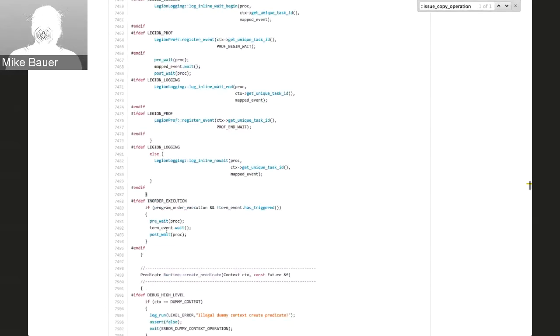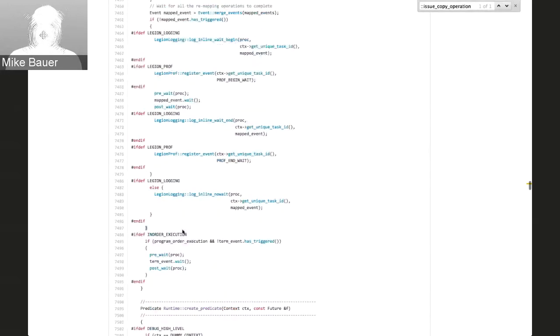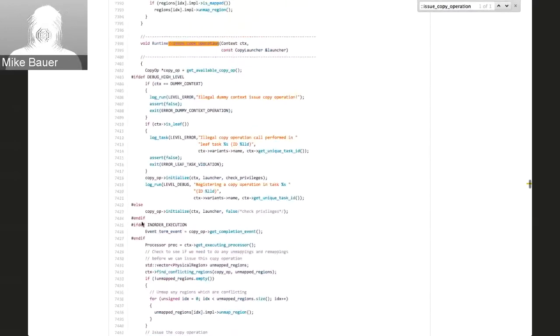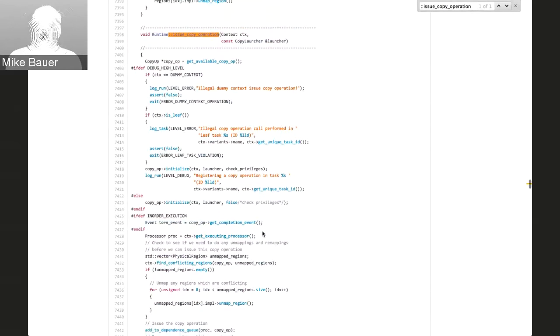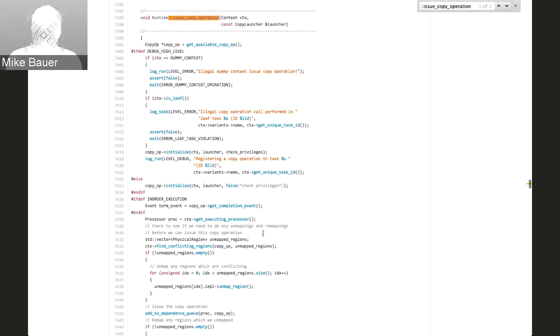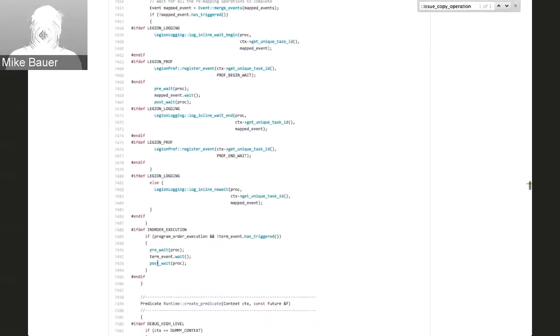If we're doing in-order execution, again, we can wait on the termination event for the operation that we just launched. So this term event comes from up here. Notice that we pulled out the completion operation for this copy op to know when it's actually finished running through the completion stage of the pipeline. We can block on that if we're doing in-order execution, and then we can return. And that allows the parent task then to continue running.